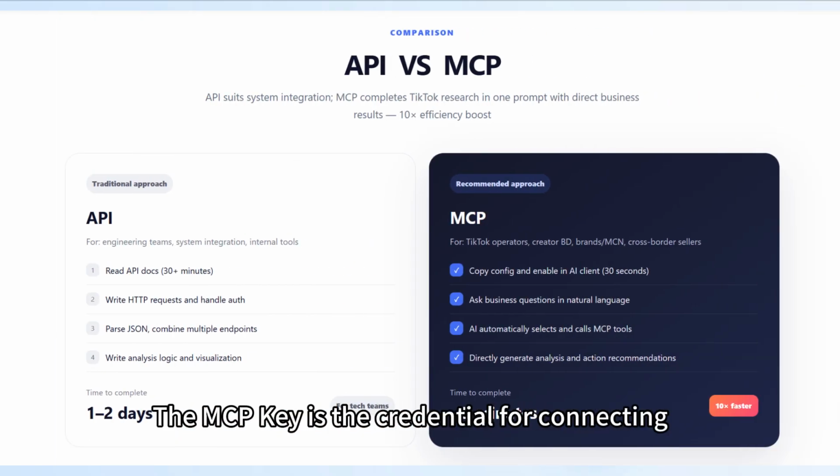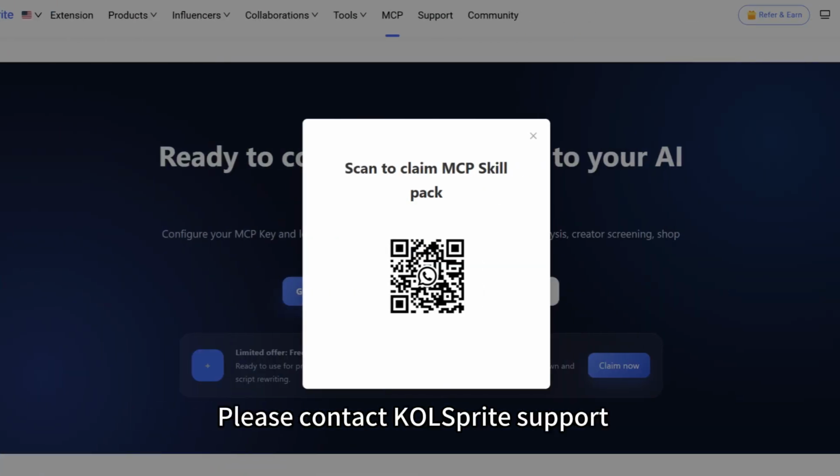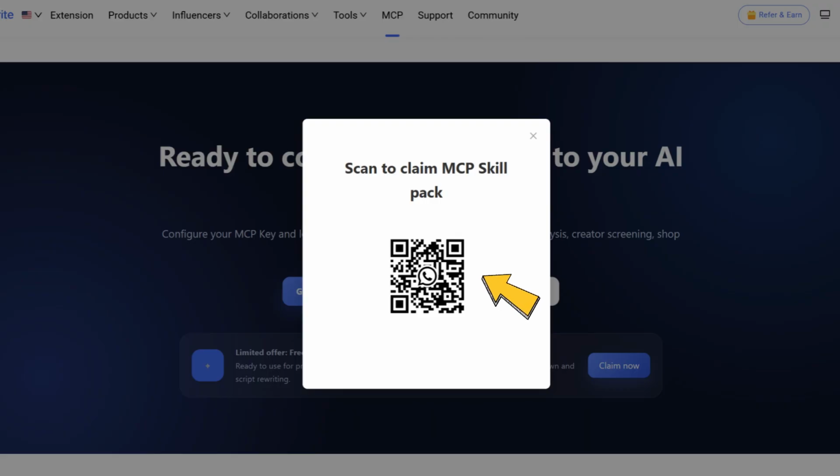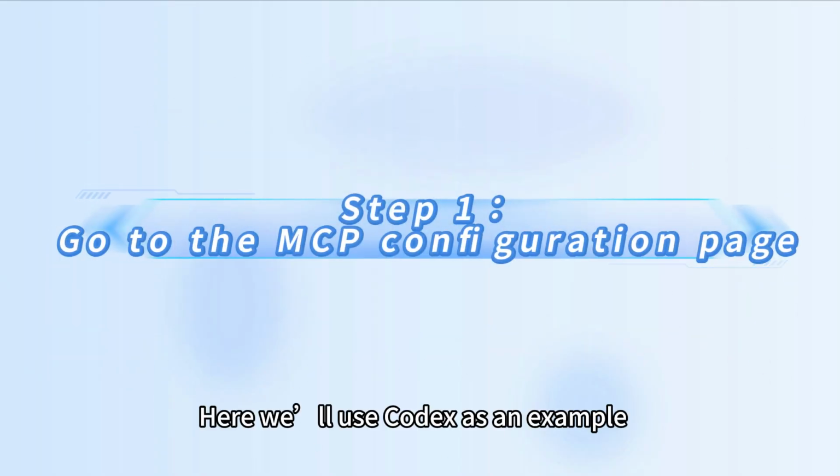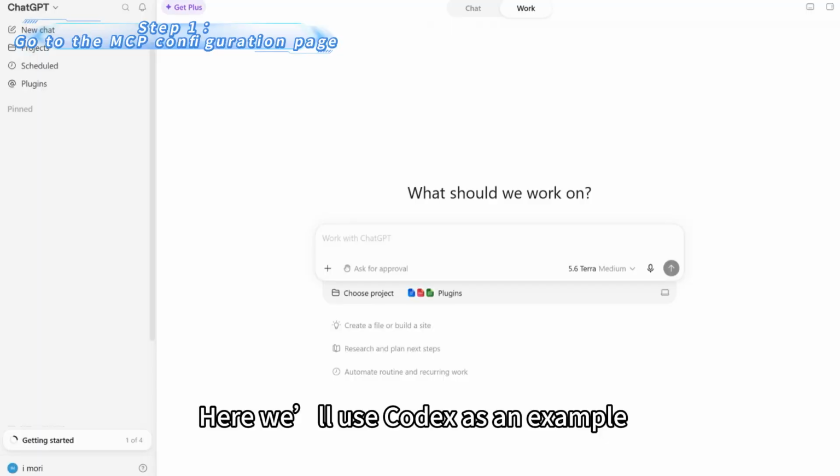The MCP key is the credential for connecting to KOLSprite MCP services. Please contact KOLSprite support to get your exclusive MCP key. Here, first, we'll use Codex as an example.